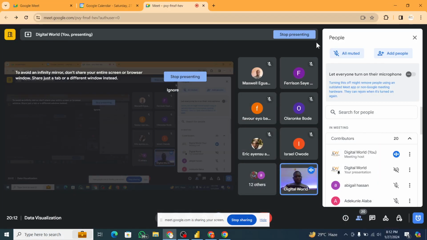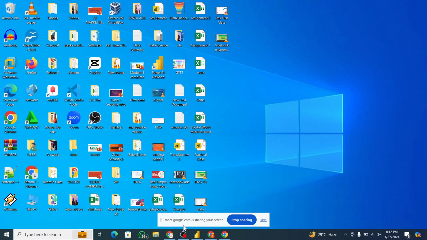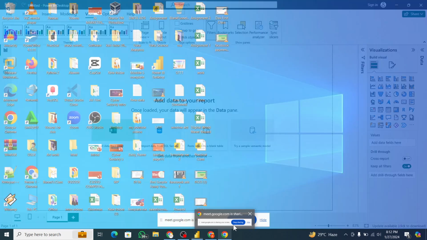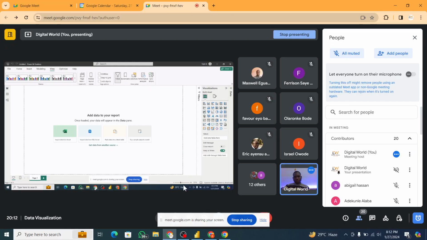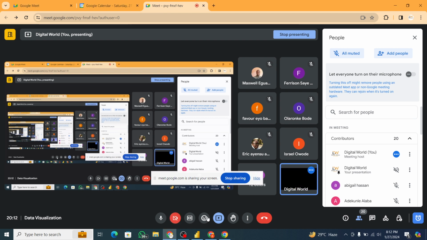Let's get ourselves busy. So let's go to Power BI. Let me first of all turn off my camera so that we'll be able to see the screen very well.